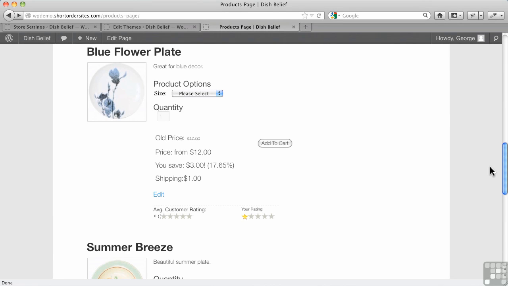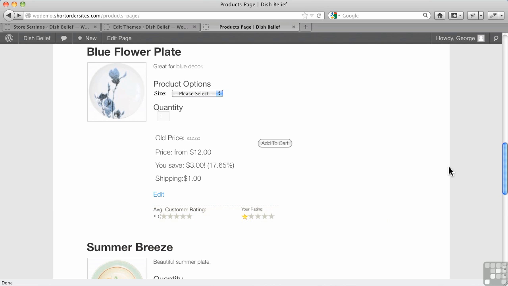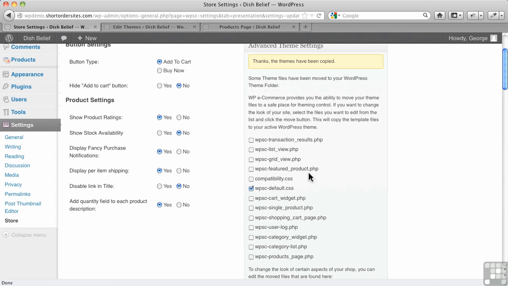Now, we've seen in another video how we were able to modify the look of WP E-Commerce. For example, here I spread out the line spacing between each of these lines using the style sheet of WP E-Commerce. And the way we were able to change it was by copying it from its folder to our theme folder, and that's what we did here.